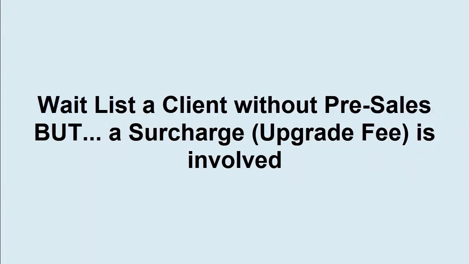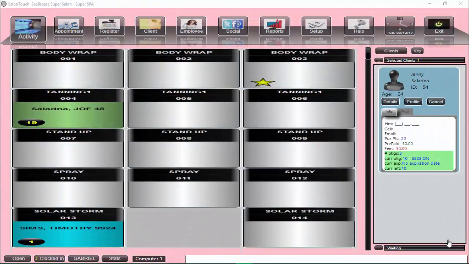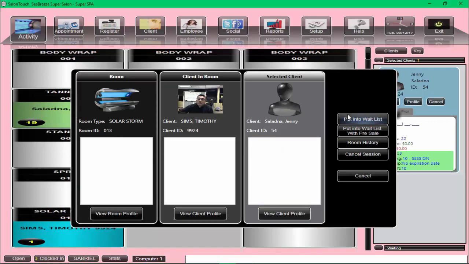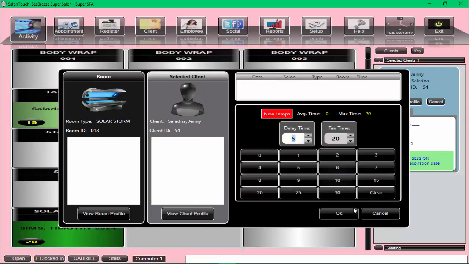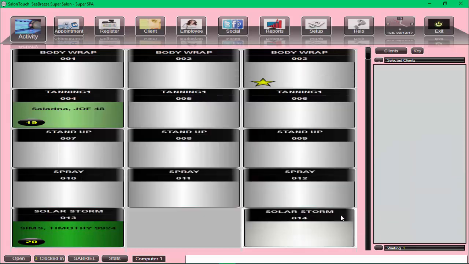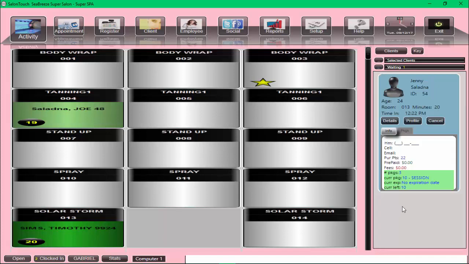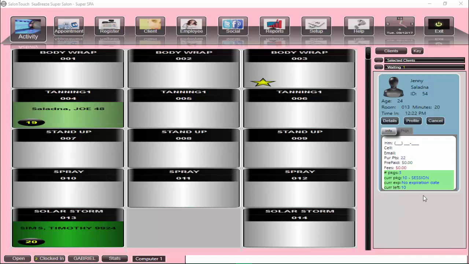Now let's look at a scenario where there are surcharges involved. So I pulled up a client, Jenny Saladna, and she wants to use room 13. So I'm going to put her in room 13. And it says put in the waitlist. So I can put her in the waitlist, 20 minutes, and I click OK. Now notice that she is in the waitlist. Notice that although there is a surcharge involved for her to use room 13, because we put her in a waitlist without a pre-sale, nothing was collected so far.